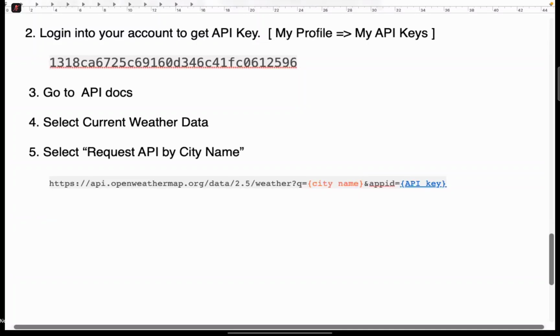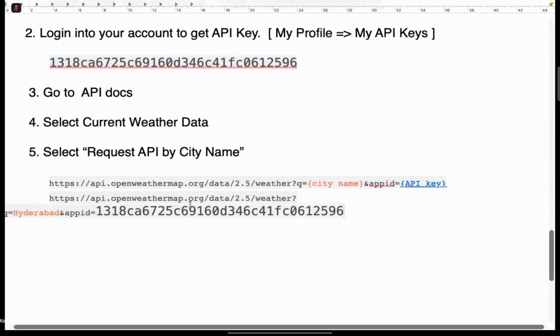I will copy this one. Generally, this is how the URL will be. Here, city name q equals what is it? Hyderabad. Am I right? And the API key: delete this and put the key number. Am I right? You have to put the key number there.